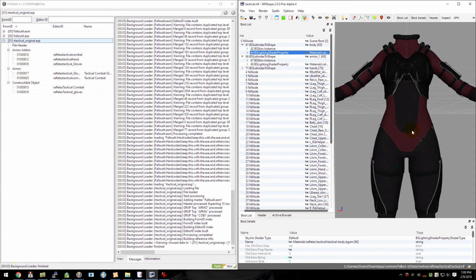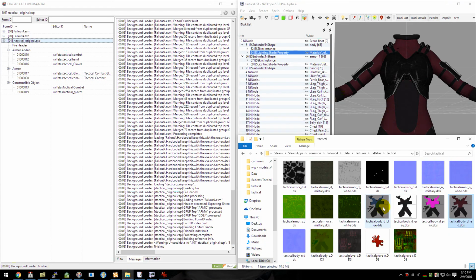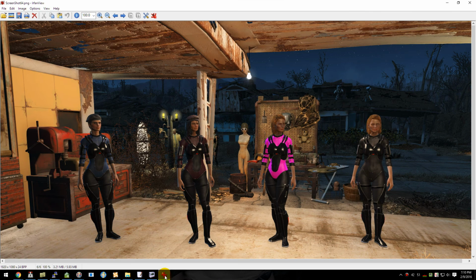So right now we have an item here that has a red bodysuit. We have options available to be able to do a blue, a gray, a pink, and the red. In-game it would look like this.